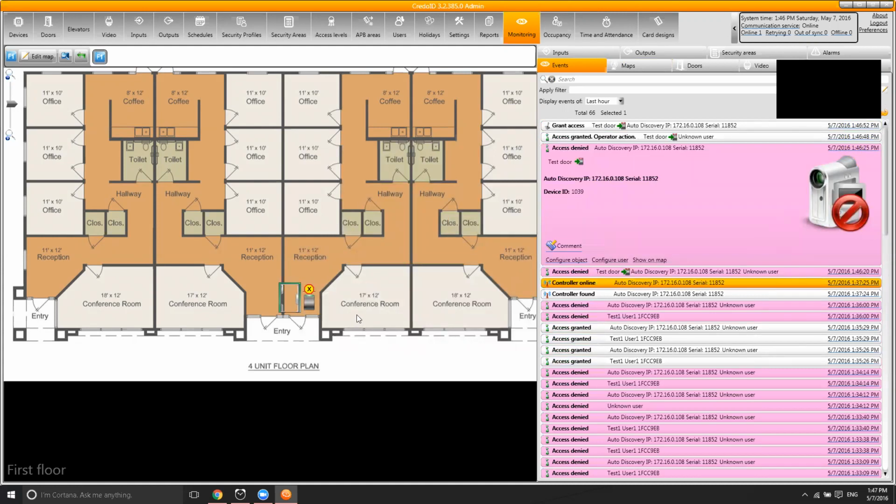As you remember, the configuration of controller is separated from the rest of the configuration, which means that even if we replace the controller, we will not need to reconfigure our maps. It's particularly handy in large systems where you have hundreds of doors, and if you replace a controller and then you need to redraw a map, it would be very time-consuming.